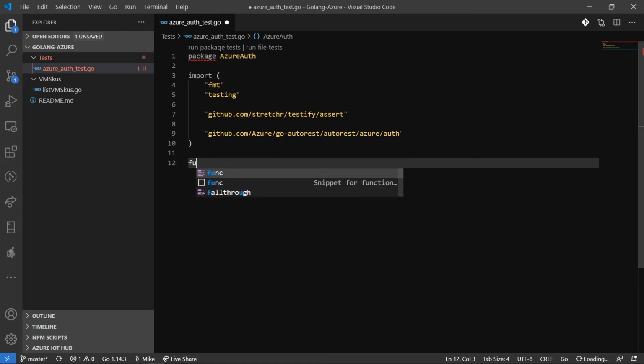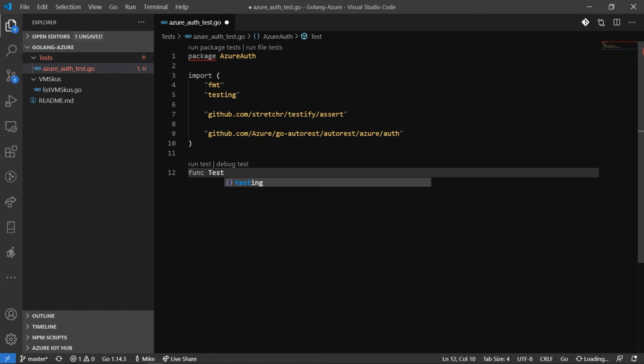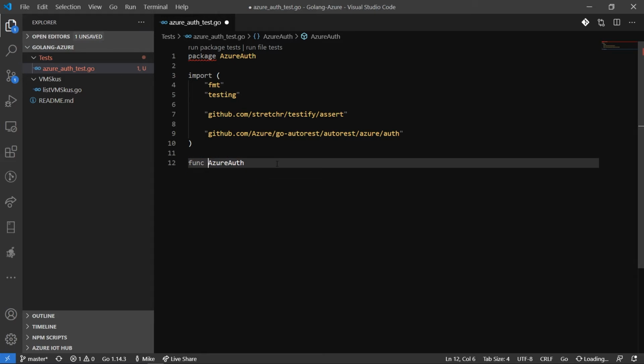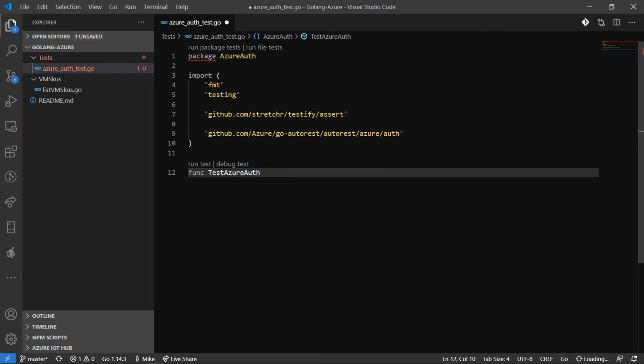So next we have our function itself. We'll write the function out here. We're going to do func Test. This is another thing: you notice how you have the run test and debug test options, but now let's say I just write Azure auth and take out the Test. Boom. So automatically you can see that for Go to run a test, the function itself actually has to have Test at the beginning of the function name.